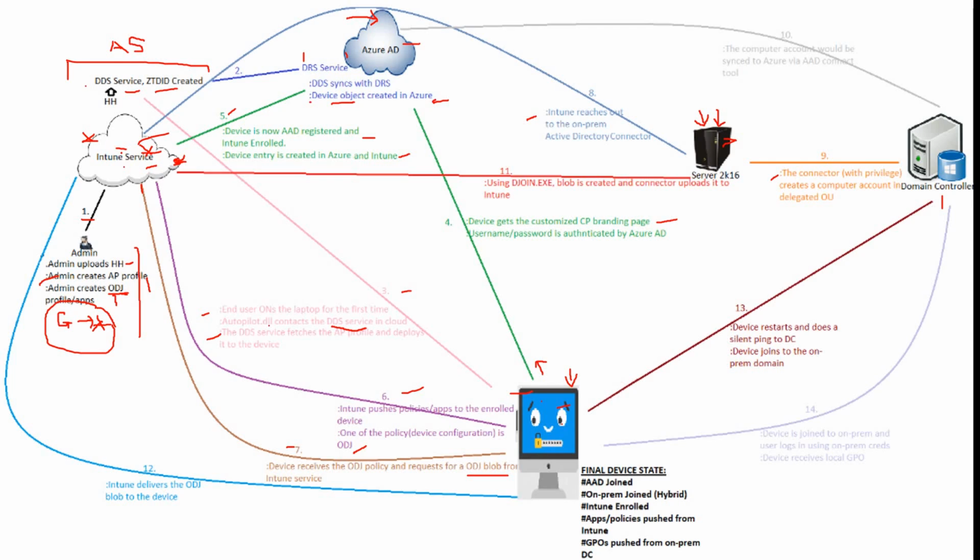So this is what is happening right now. The Intune service reaches out to the 2016 server. The 2016 server will reach out to the domain controller, and let's just say that there were many OUs over here. In a specific OU, a computer object for this computer will be created. Okay, so there are a few prerequisites for this to happen. We have to make sure that this server has access over this OU, because it is this server which is creating this computer object.